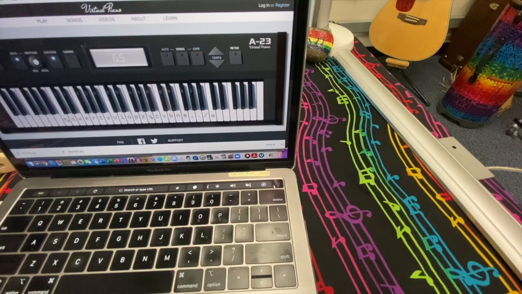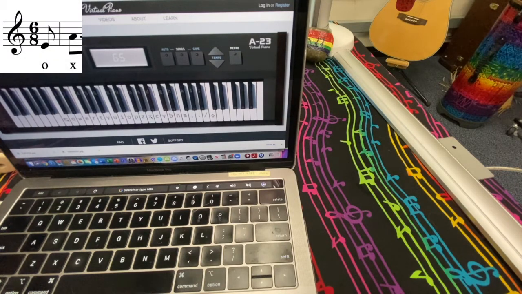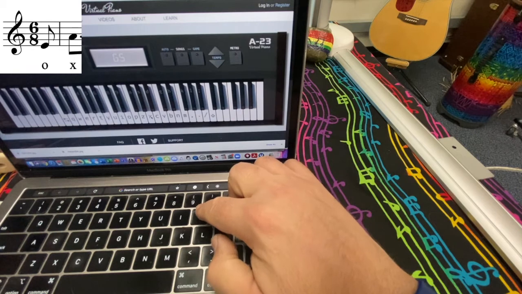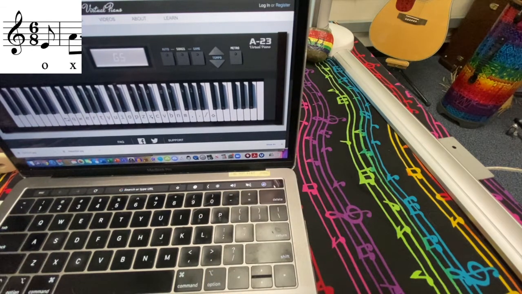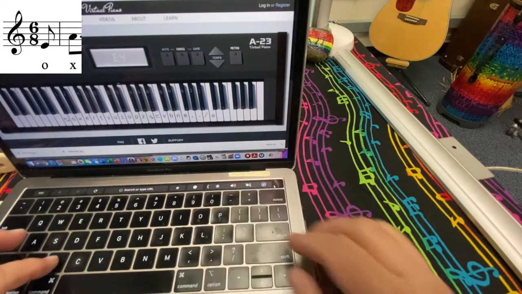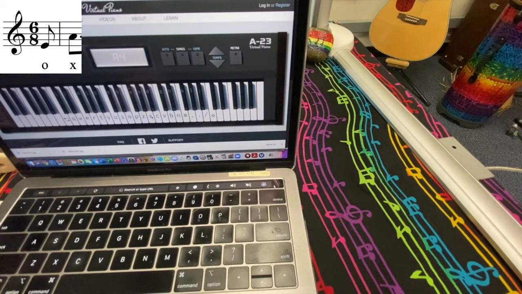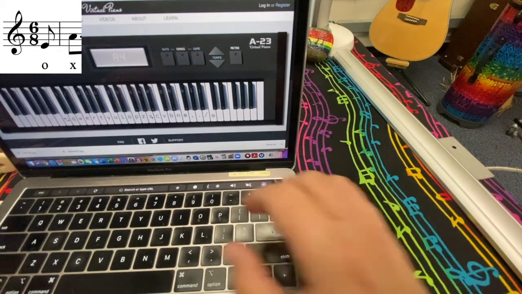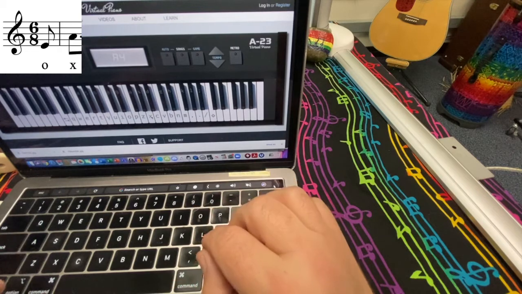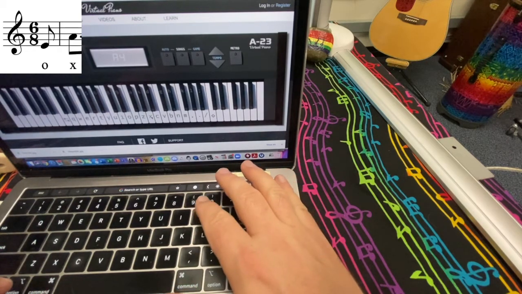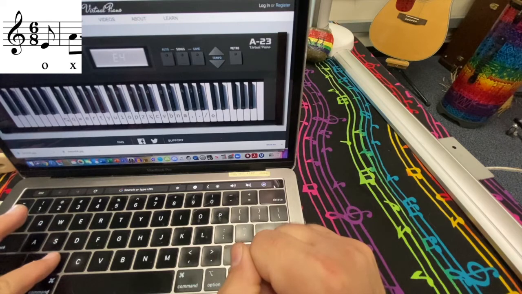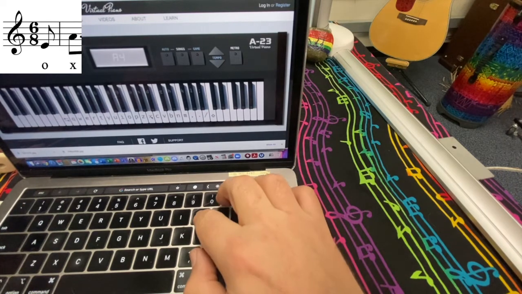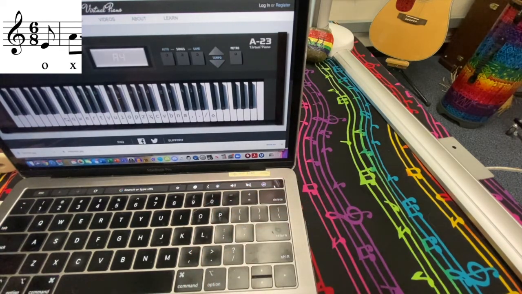So the very opening of Hedwig's theme actually starts up here on the O. So if we play O, and then we go immediately to the X key. So it goes OX. It starts off with an ox. Just like that. And you can play that OX. Get used to playing that OX. O with your left hand, O with your right hand, and X with your left.